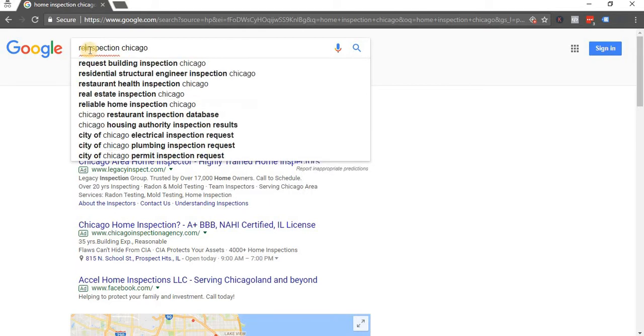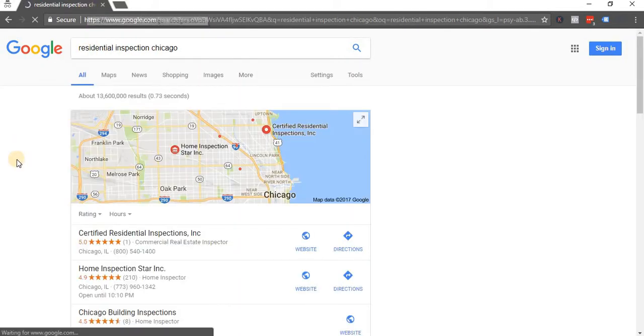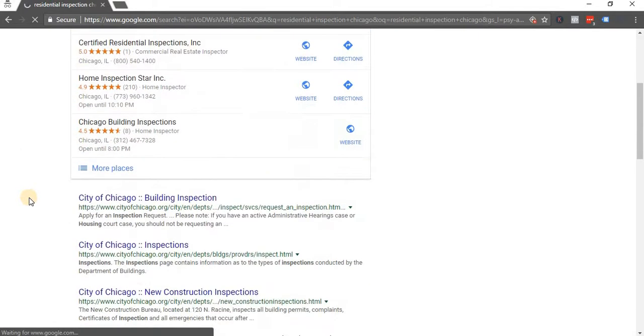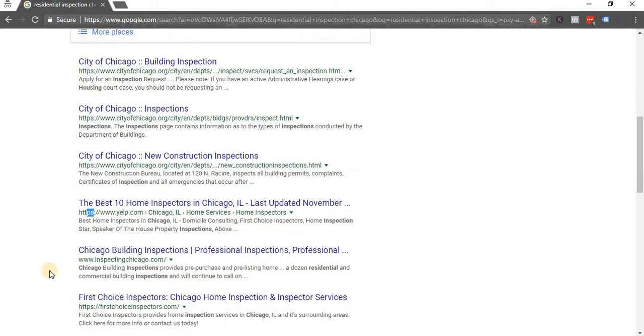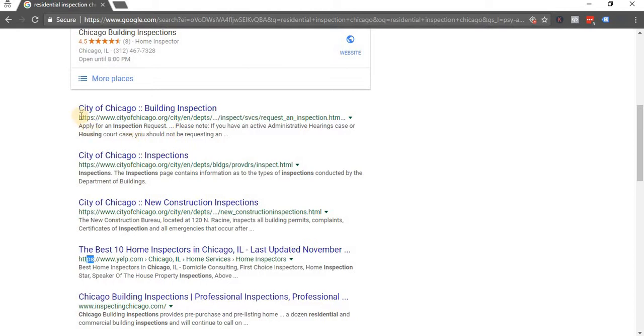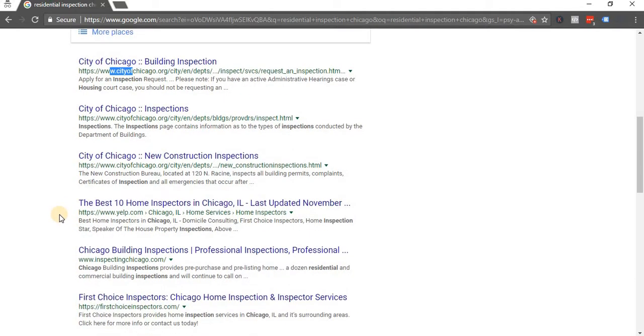Now, what about if we do Residential Inspection Chicago, which essentially means the same thing, right? So now we have the City of Chicago Building Inspection, City of Chicago, Yelp. So right away we're actually seeing that Google kind of treats this a little differently, and it's tying the residential to the City of Chicago website itself, right? So 3 people just lost out their spot on page 1 just because of Google's association with residential and the city, right? It thinks that the city's official website is more important or more relevant to show somebody. So that's important to keep an eye out for.